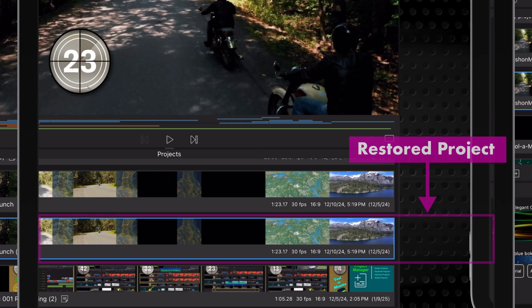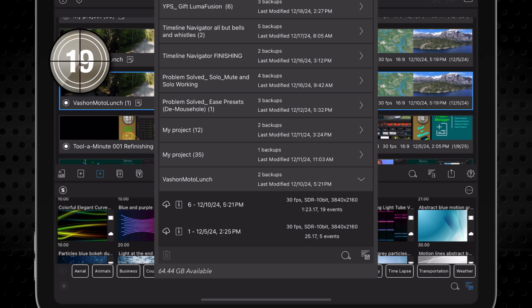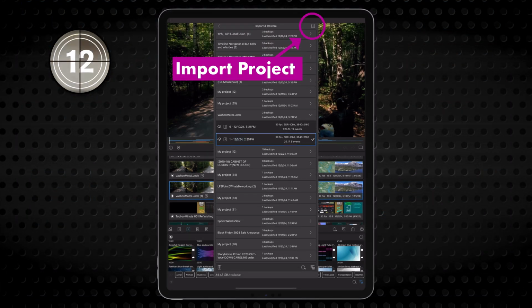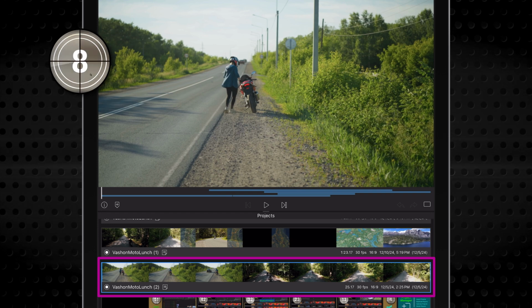To restore a project backup, tap Restore Project Backup. The most recent backups appear first. You can change the sorting or use the search bar. Select the backup or backups you want, then tap Import. LumaFusion will restore that version of your edit into your project manager.